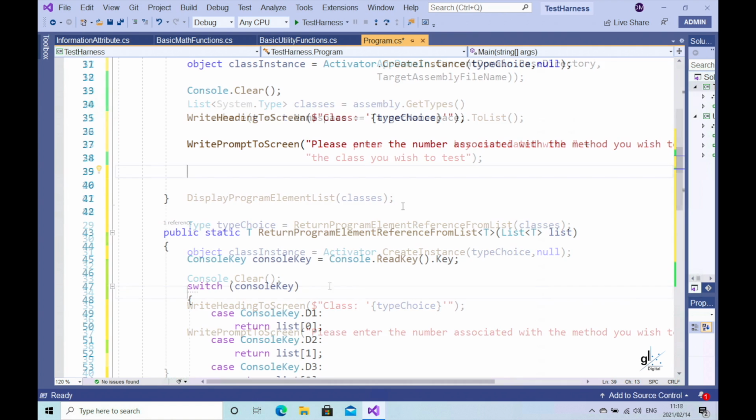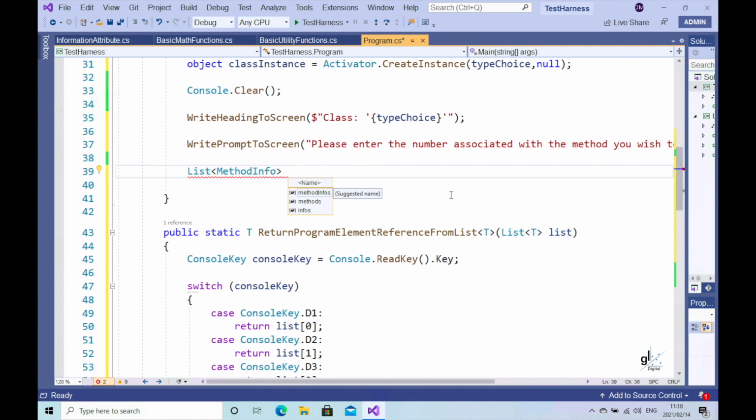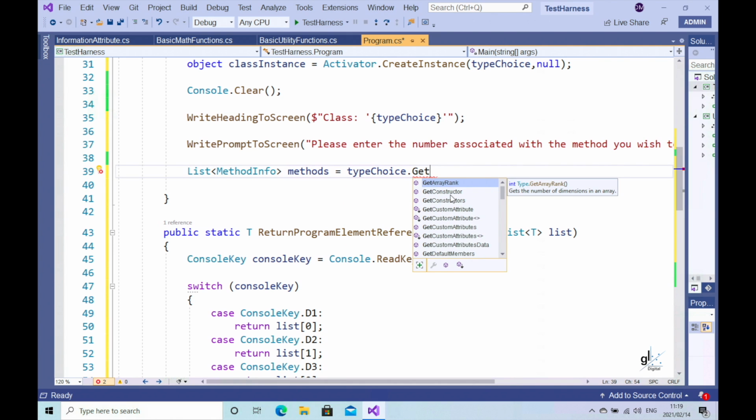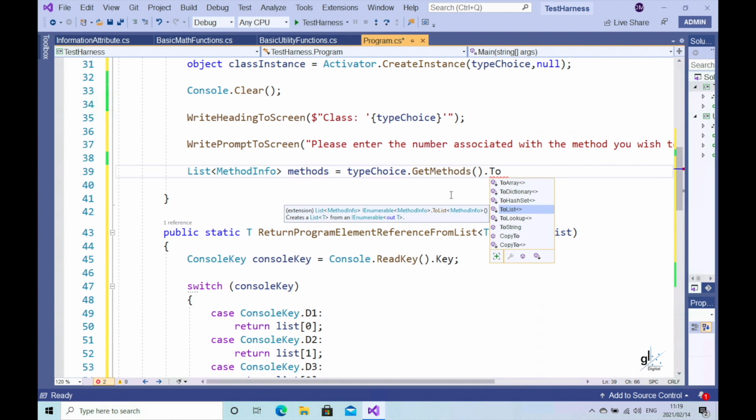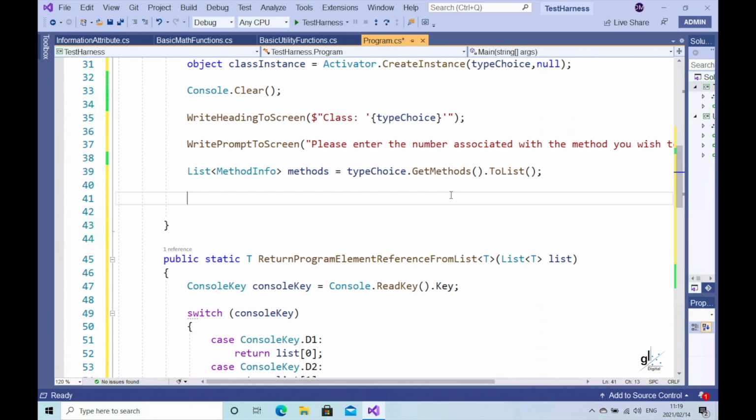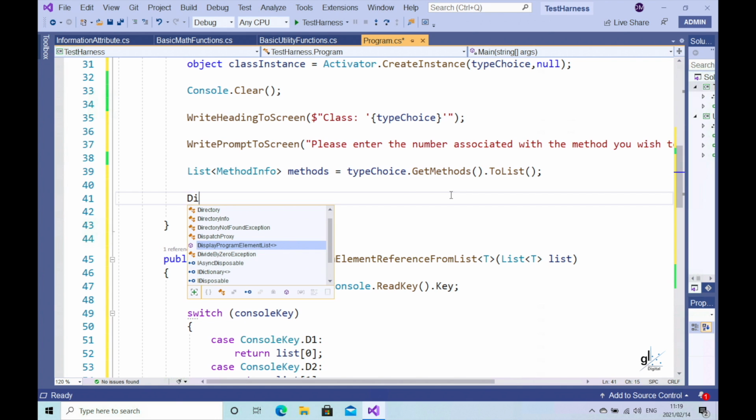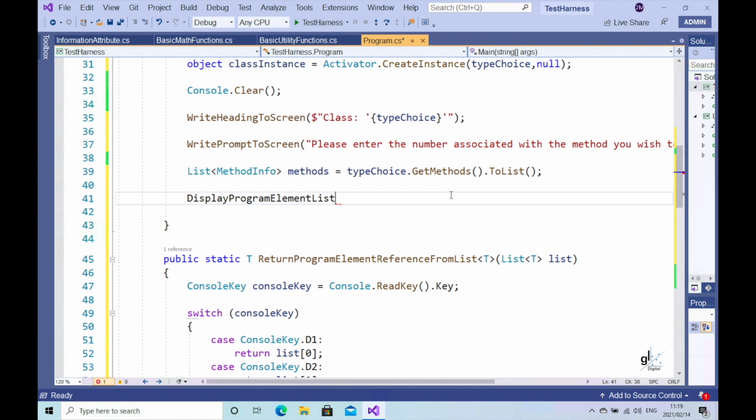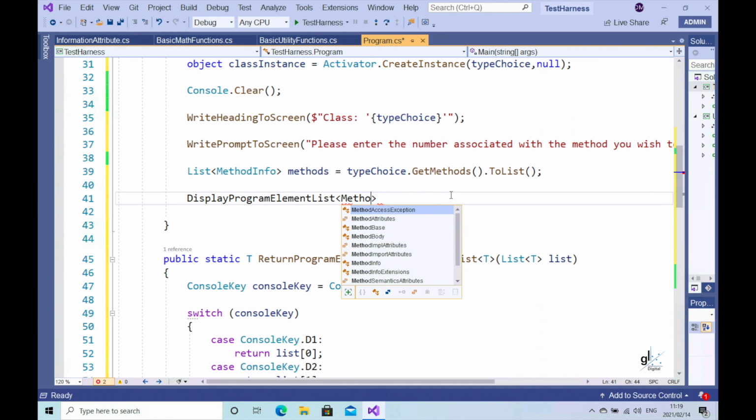So let's call the GetMethods method on the typeChoice object, which represents the class that the user has chosen from the relevant list, and assign the returned value to a generic list that is strongly typed as MethodInfo. Note that a generic list that is strongly typed as System.Type is used to store references to classes or types, and a generic list that is strongly typed as MethodInfo is used to store a list of methods. We can now reuse the displayProgramElementList method in our main method to display a list of methods.